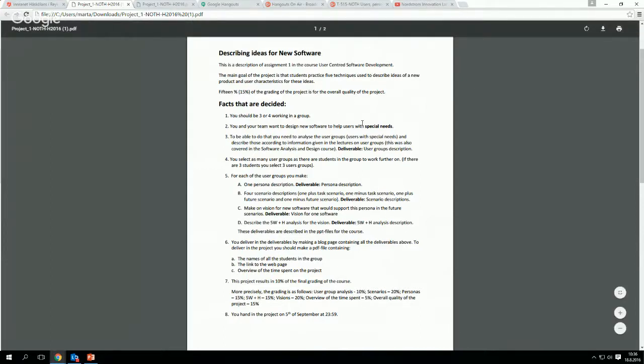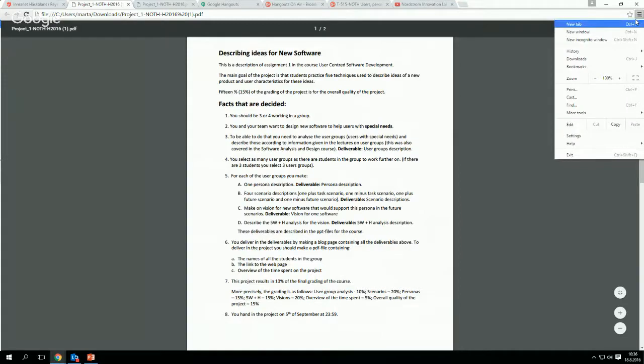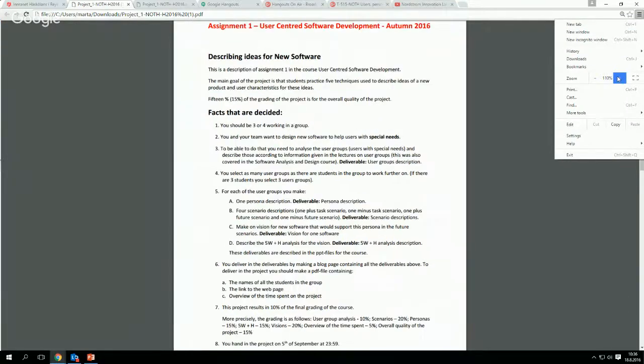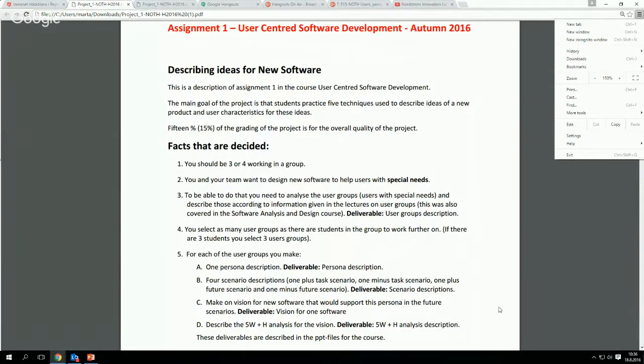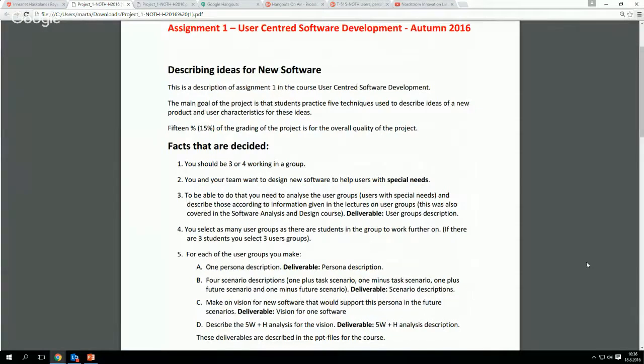Is it too small for you to see, or yeah? Okay, you can maybe get a little bit like this. It's better. Okay.